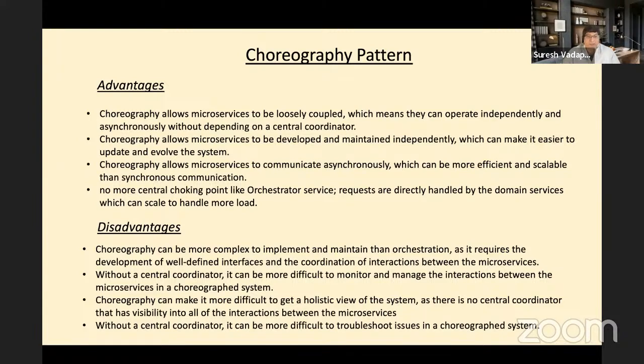And choreography can make it more difficult to get the holistic view, because with the orchestration pattern, you have the holistic view. But with choreography, there are a bunch of things, and you publish, somebody is consuming, listening to this queue, and if something happens, there is a DL queue, somebody else is. So it's the whole thing. Somebody has to know clearly how it is implemented. And there's no central coordinator that has the visibility. So without the central coordinator, troubleshooting can be a challenge.